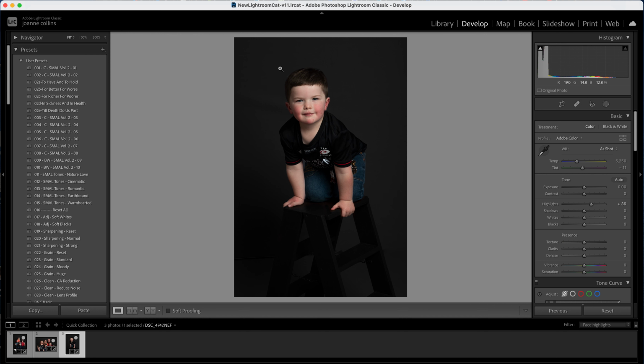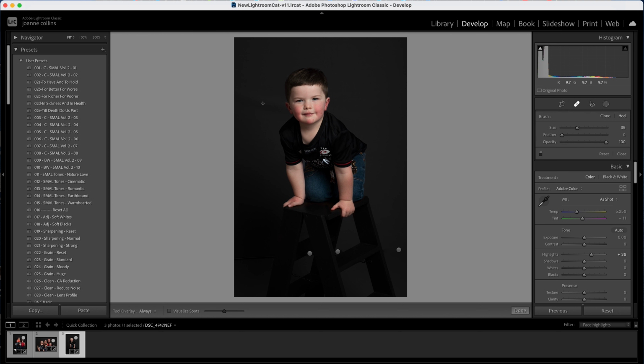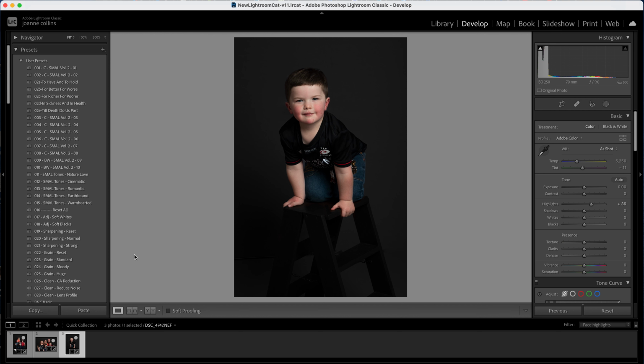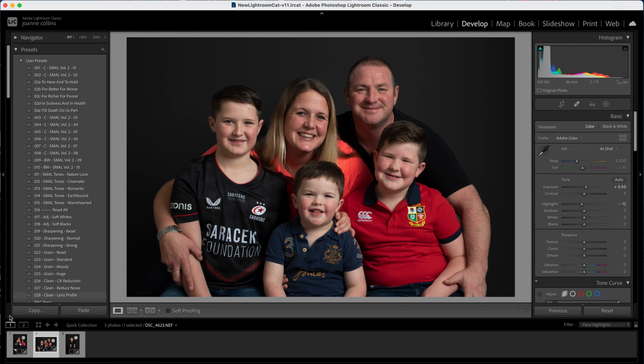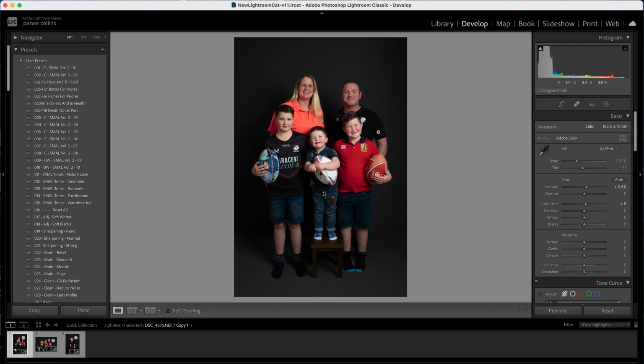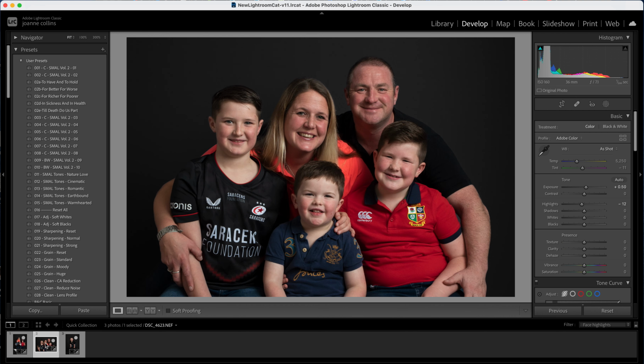Okay, so also in this image, you can see there's this funny crease in the backdrop. So again, using the healing tool, I am just going to paint on this area here. And then click done. And it's done a beautiful job of that. Here, that's all good. And here. And I just want to look here.